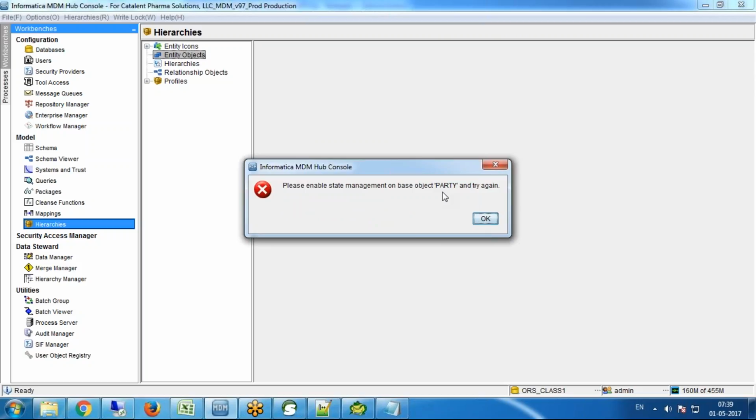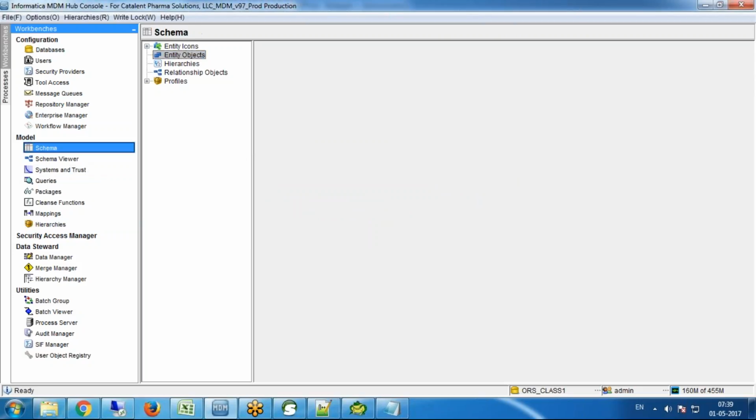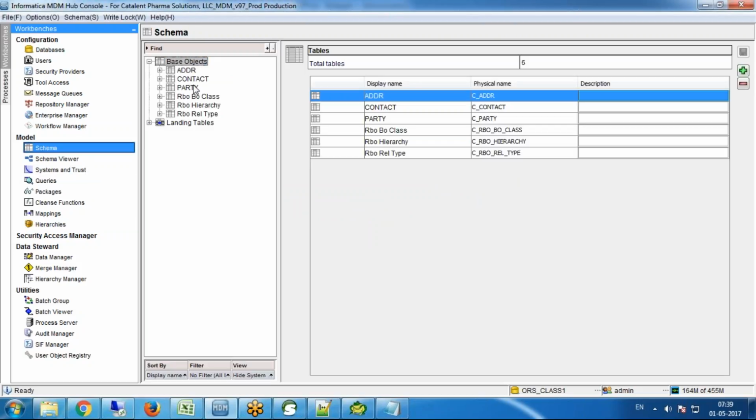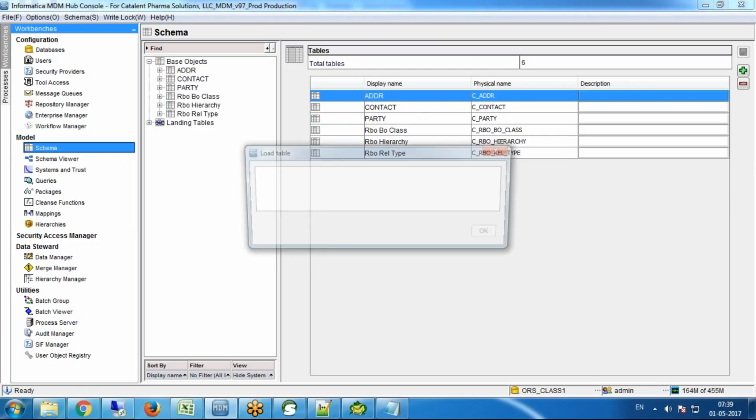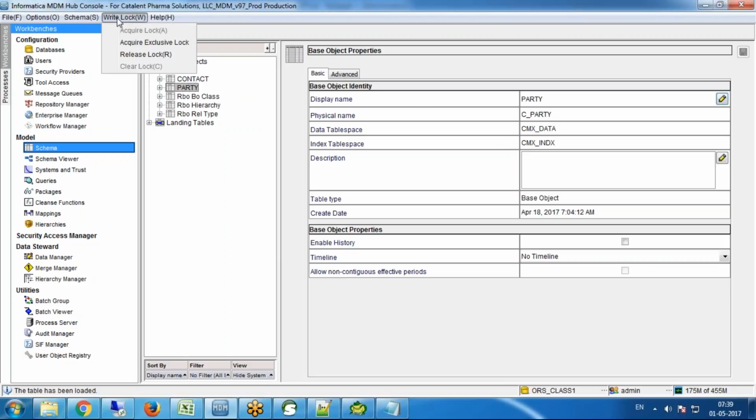If you want to do that, enable state management. State management means dynamic timeline, so SCD type 2, slowly changing dimensions type 2 logic, that you should enable.